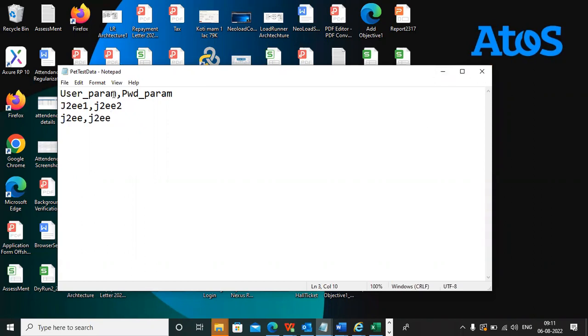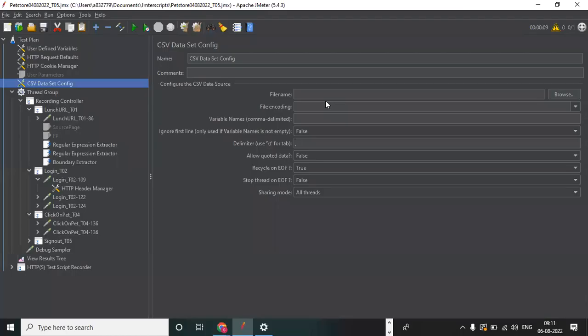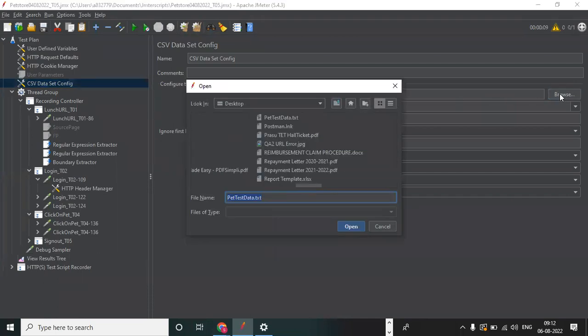You can observe I gave the parameter names for the column names, user param and password param. So these are the variable names. I declared them, and now you can go here and see the CSV data set once it is open. Now we need to go to file name. You can click on browse, where you saved that file, like on desktop or wherever you saved it. It is a CSV file or any text file you can write. See, this is my pet test data I created, click on this and open.